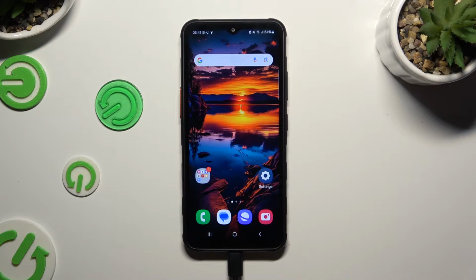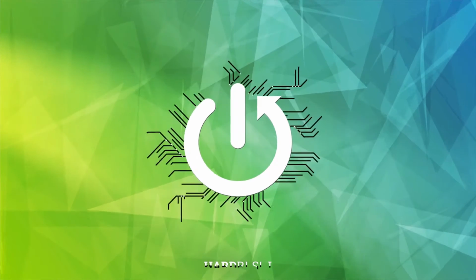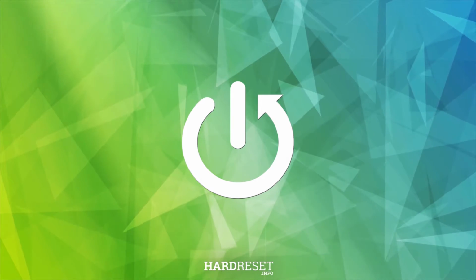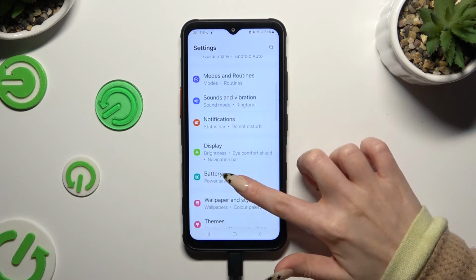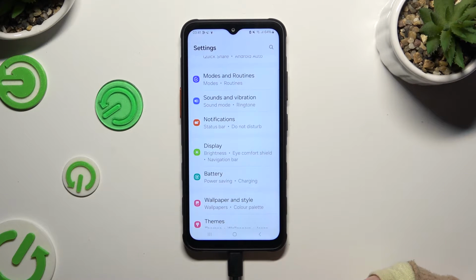In front of me is Samsung Galaxy XCover 7, and today I would like to show you how you can block app notifications. Begin by opening Settings and scrolling down to access notifications.